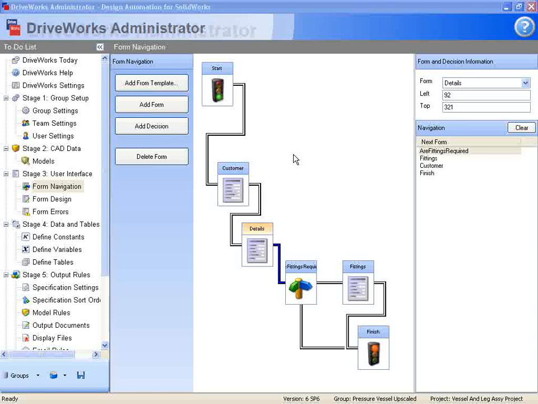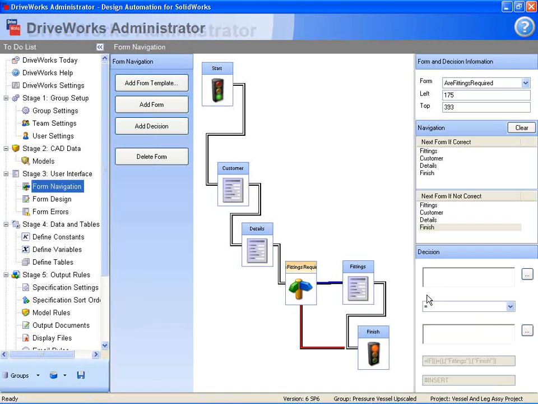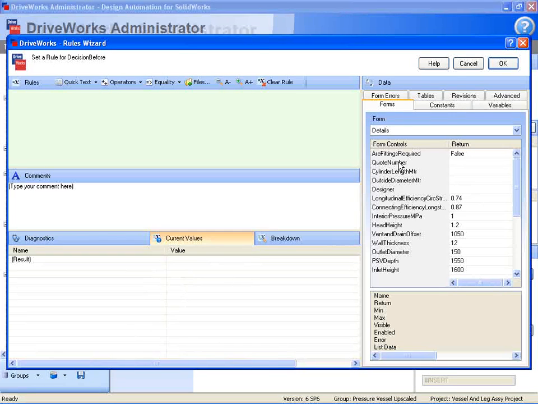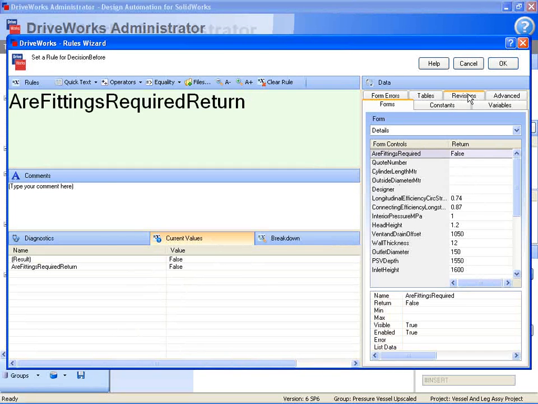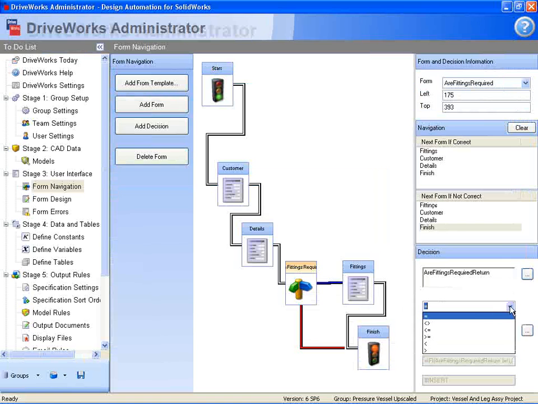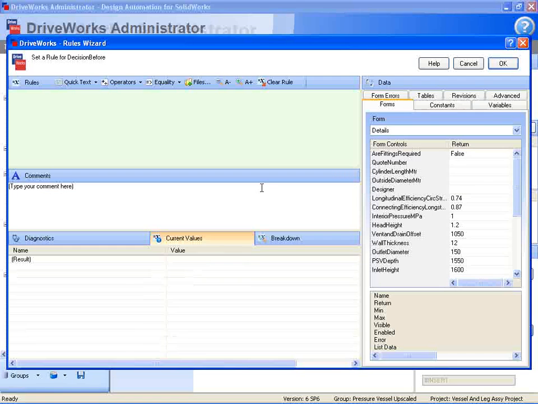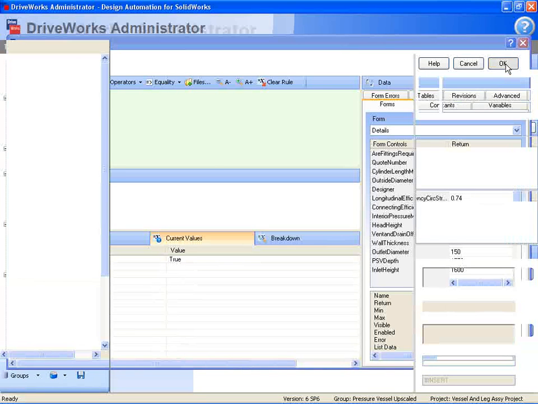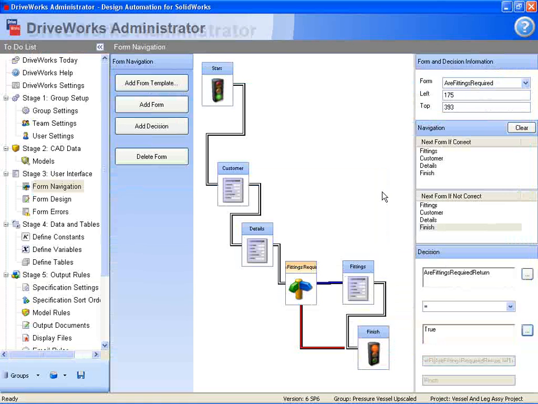Jumping back to navigation, we can activate the rule builder from the decision area and select the control that was just added. Next we choose the equals symbol, and in the last field we type true. So the event is the selection of the checkbox, and when this is selected or equals true, the decision will be correct and the fittings form will be displayed.